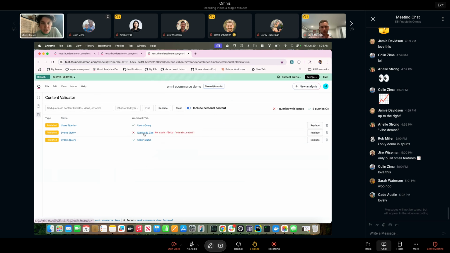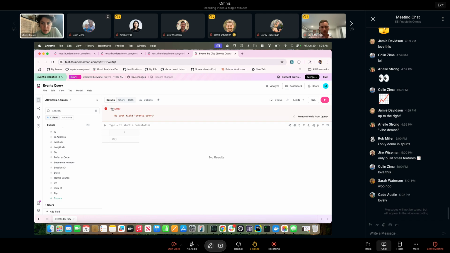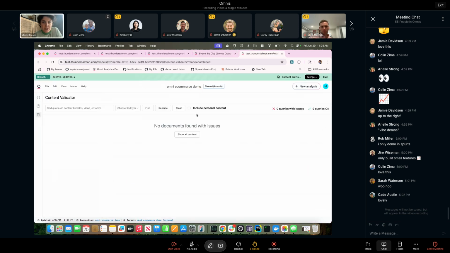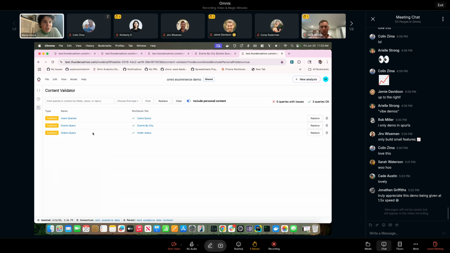If I wanted to fix this on my branch, I'm just going to remove this field from the query and go back to my content validator. So now my issue is fixed, but I've created a draft instead of updating the published document. I'm creating a draft on the branch. And again, if we go back to the content validator on the main branch, without using a branch here, you should see that we haven't actually updated the existing content validator.